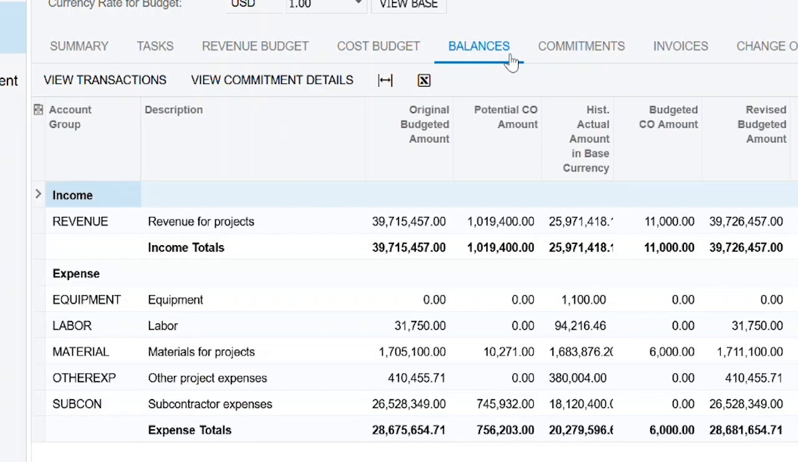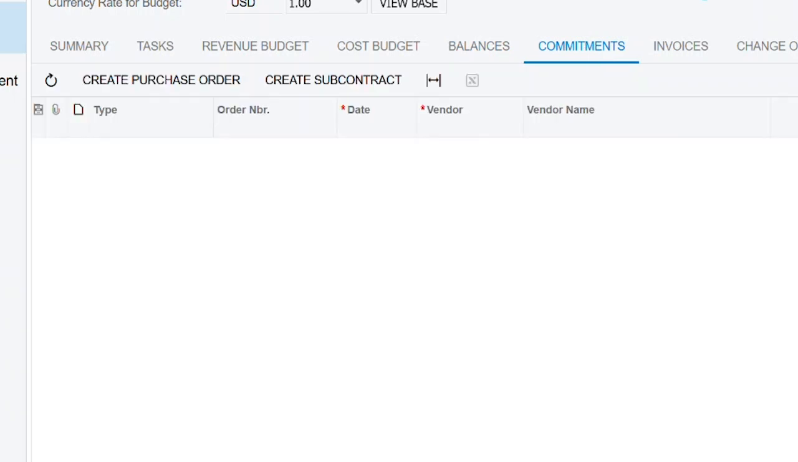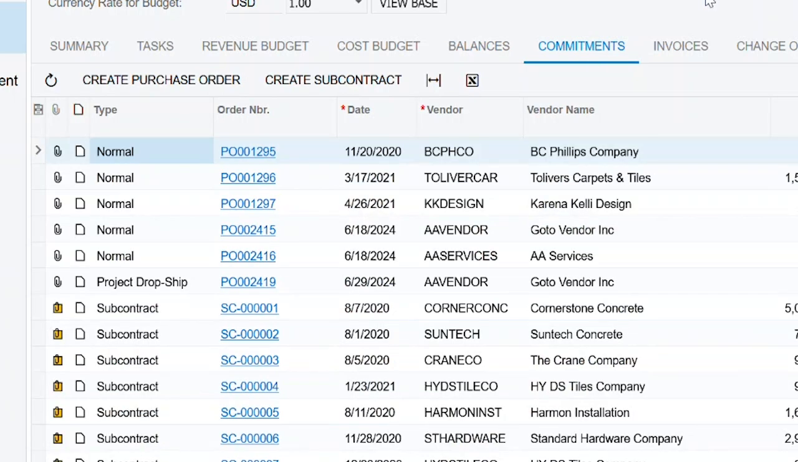Our Balances tab is going to give us a quick look at our income and expense by project, and it's going to group it by the account groups. Commitments are going to show us all of our purchase orders and subcontracts that are associated with this particular project, including their statuses.